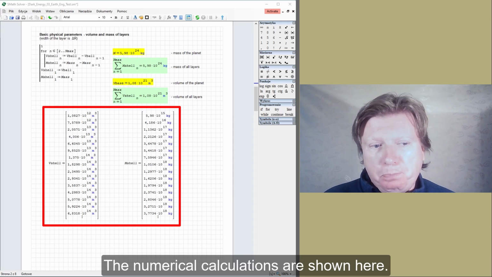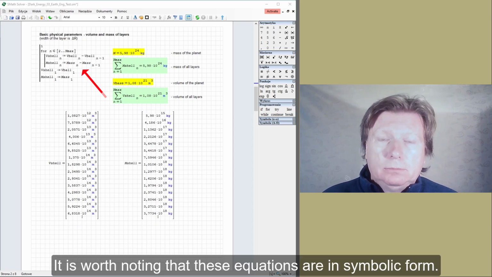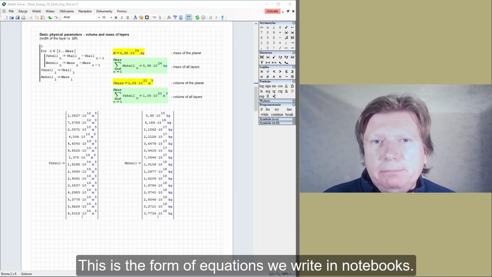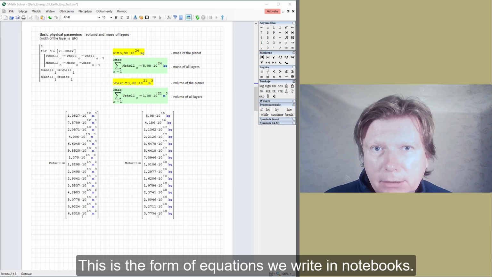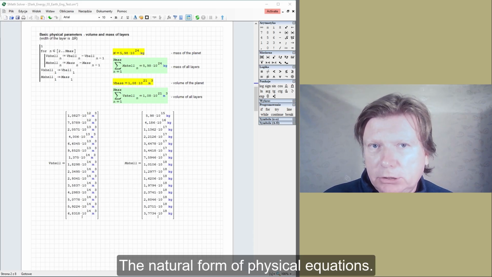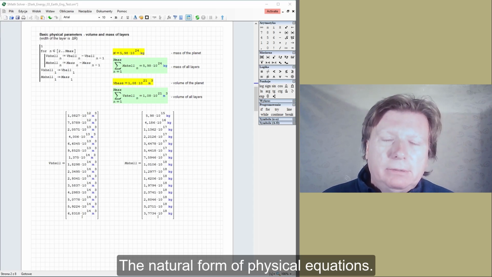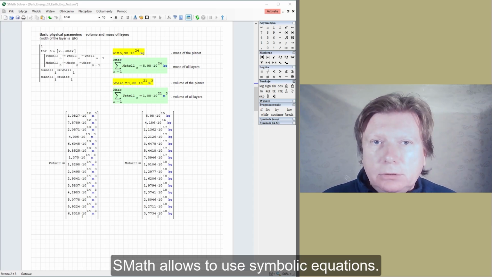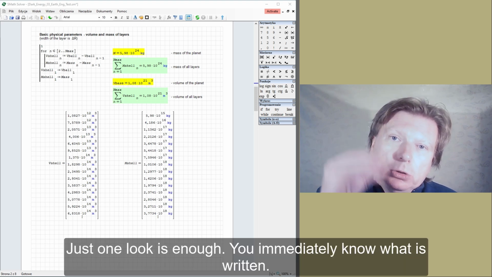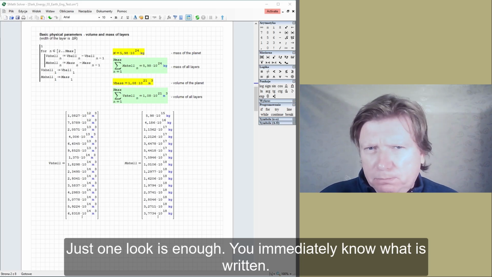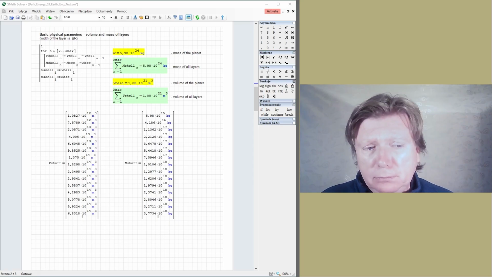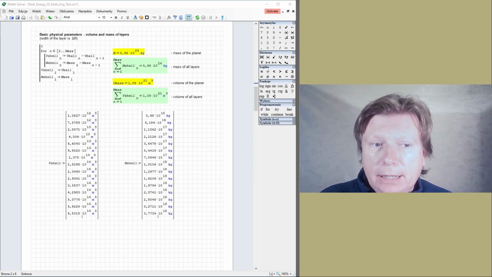Numerical calculations are shown on the right. It is worth noting that these equations are in symbolic form. This is the form of equations we write in notebooks, the natural form of physical equations. Markup allows the use of symbolic equations. Just one look is enough. You immediately know what is written. It's clear right away what the equation looks like and what it is about.